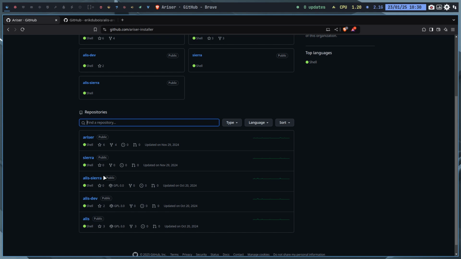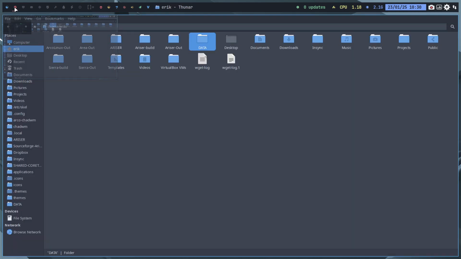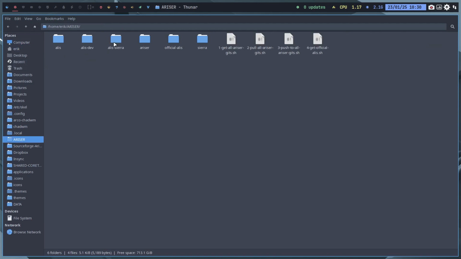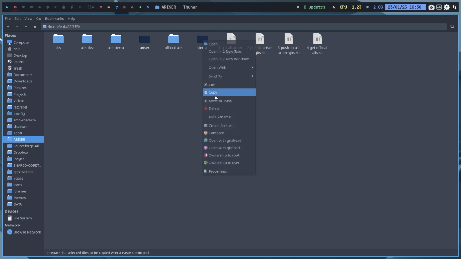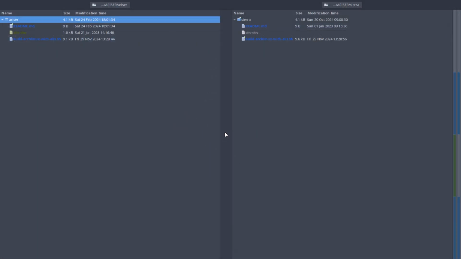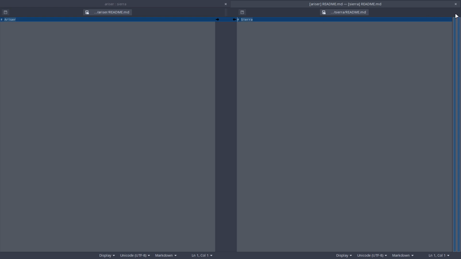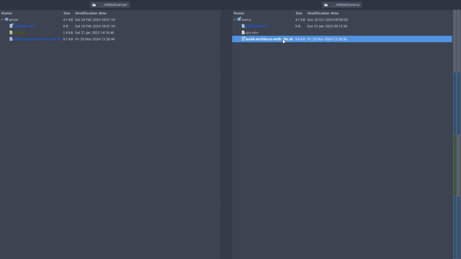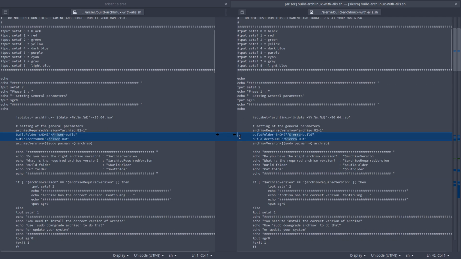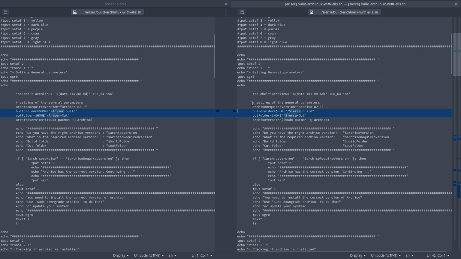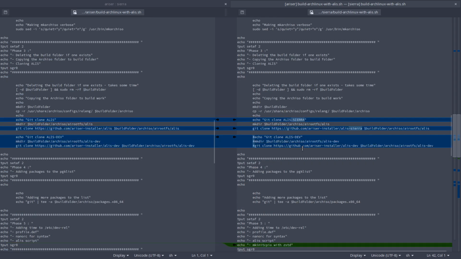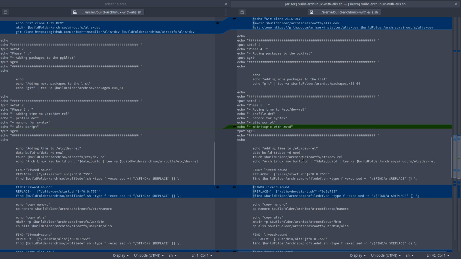So I need to compare ARISER with Sierra, and actually we can also do the following. We can compare ARISER with Sierra. So get all these GitHubs in and see what the difference is. That's not important, it's a README, but nevertheless I checked it out. This is where it goes out, where we're going to put the ISO, so the build folder, the output folder. So that's not that important, but here it starts to change a little bit.